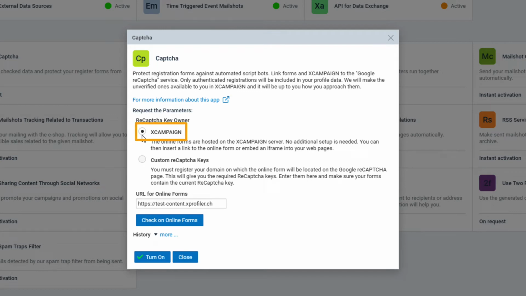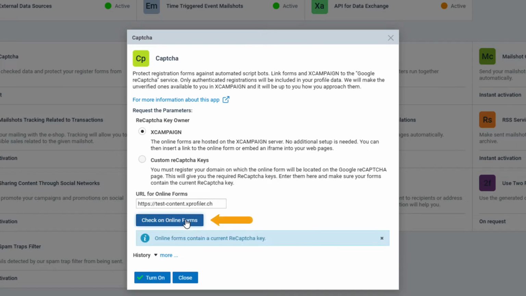We'll make all the settings in the Google admin for you. You must only check the URL where you will run the form. If you have already entered your own domain in the application, we will offer it to you automatically. You can check the accuracy of your saved forms by clicking on the Check Online Forms button. The application will check and list the forms without functional reCAPTCHA protection.